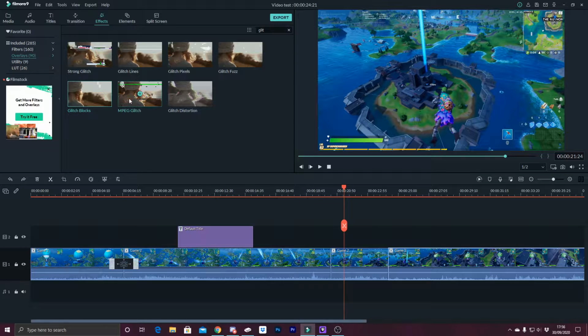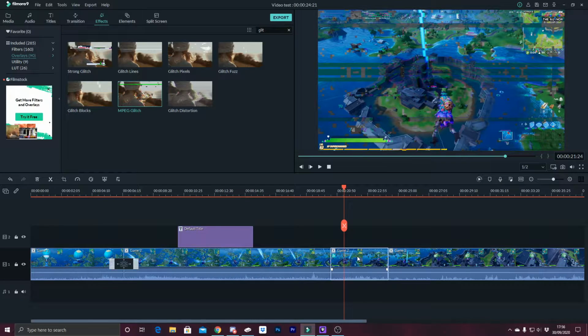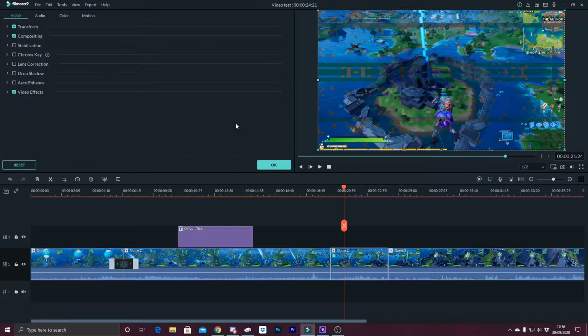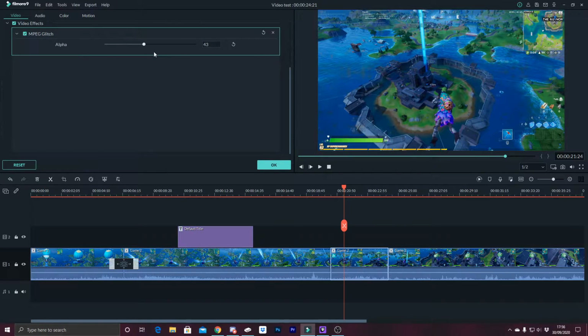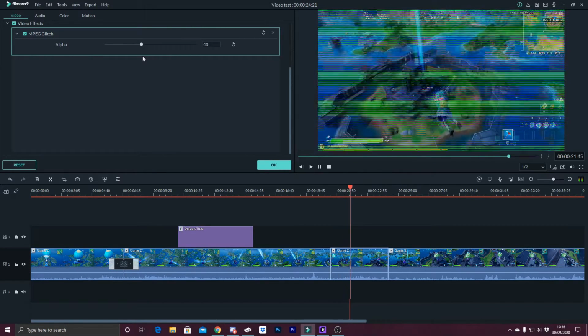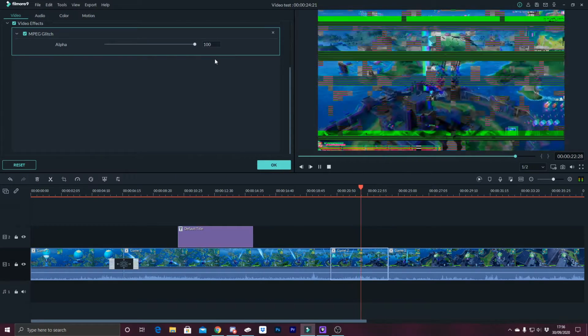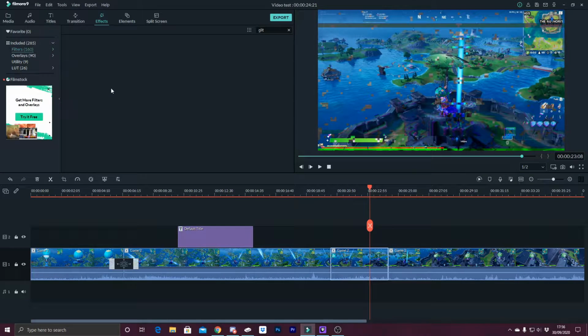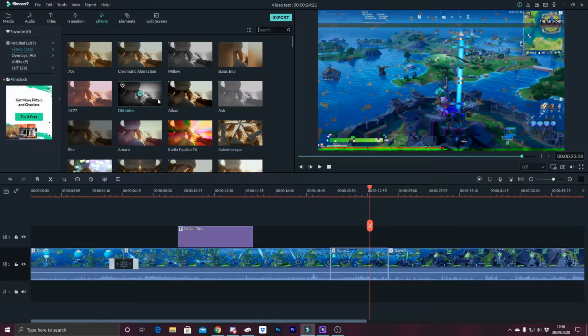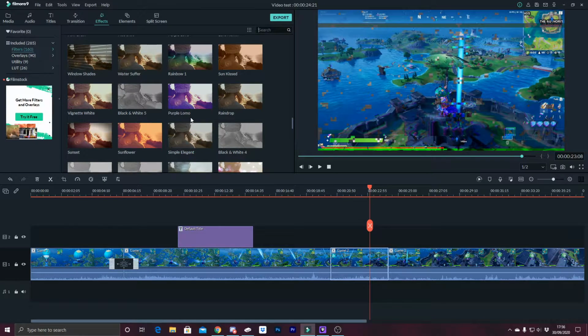And you can also change them. So like if I put this one on, and if I go into the properties, on video effects, MPEG glitch, you can change the alpha, which is the entire thing. So you can make it not strong at all. You can make it very strong. It's cool. And you can use these overlays and stuff for a lot. There's a lot of different ones.